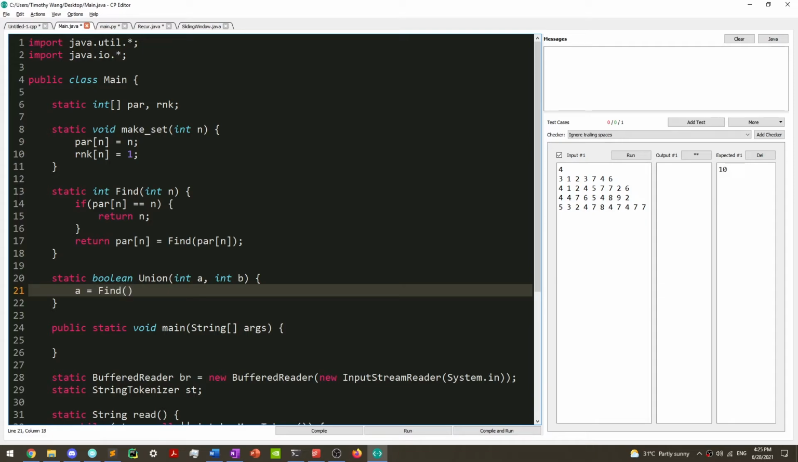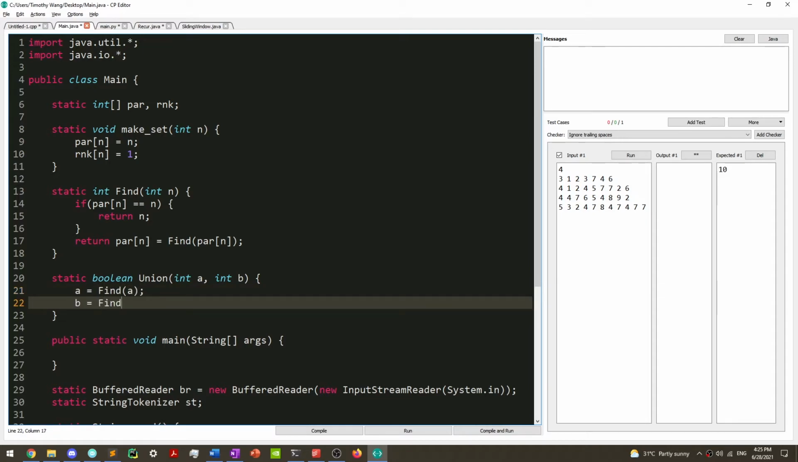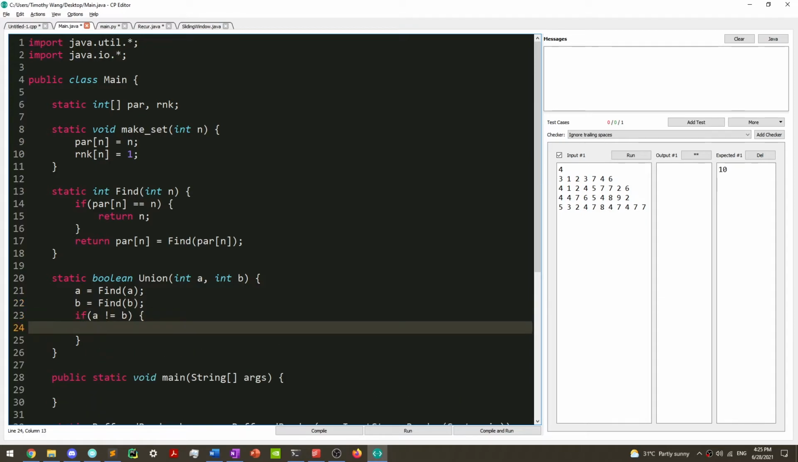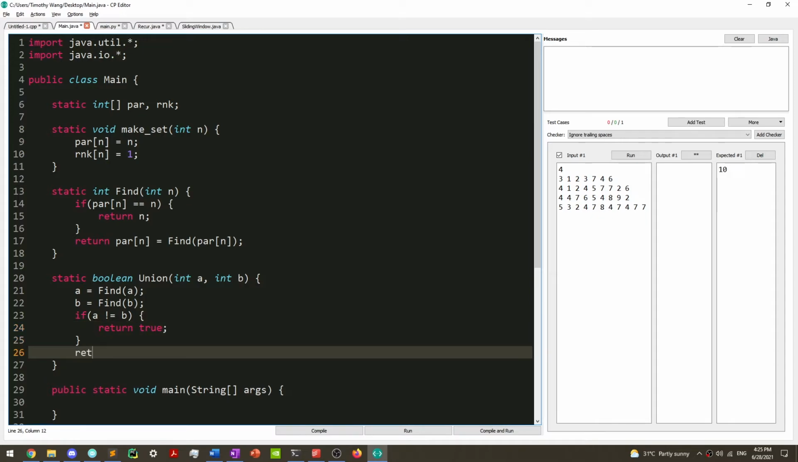A is equal to the find of A. B is equal to the find of B. So we're going to make them the parent of their own sets. Then if A does not equal B, that means we have to successfully merge them, right? So it's going to return true automatically. And otherwise, we're going to return false because that means they're in the same set.